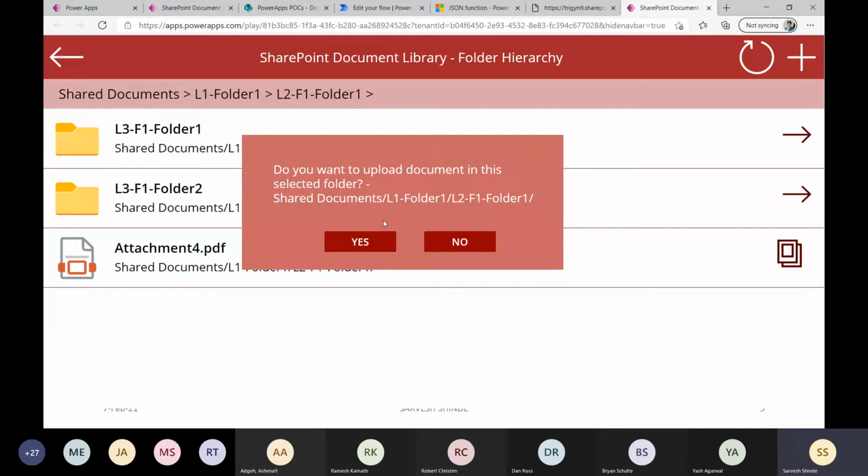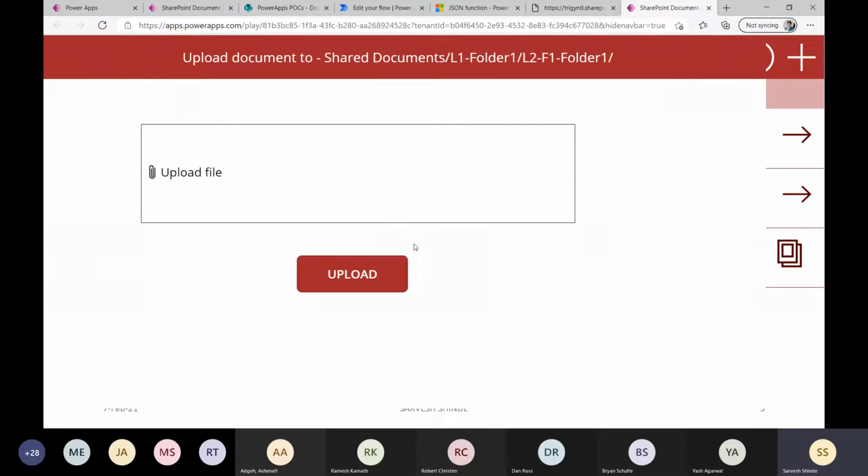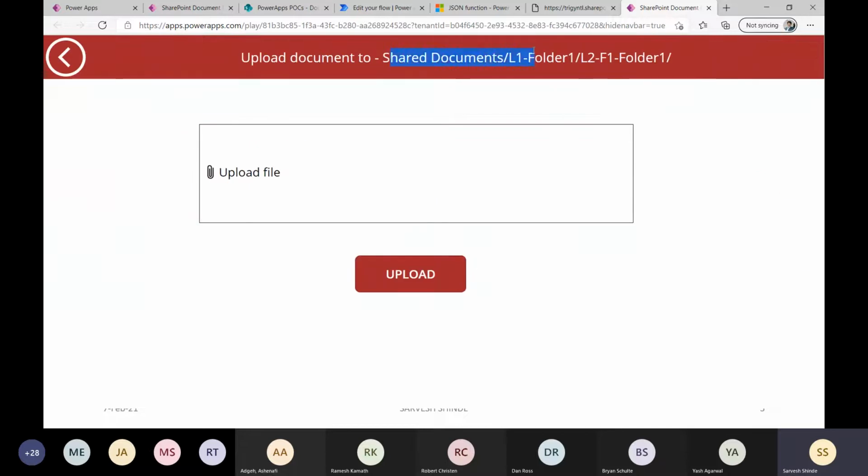And if you want to upload a specific document to a selected folder, now let's say we are in the L2 F1 folder. So now if you want to upload a file to this particular folder, you can just click on plus and yes, I want to upload here. On the top you can see we are uploading a file to this particular folder. So you just need to click on upload file, attach file, and click on upload. So the file will get uploaded to this specific folder.